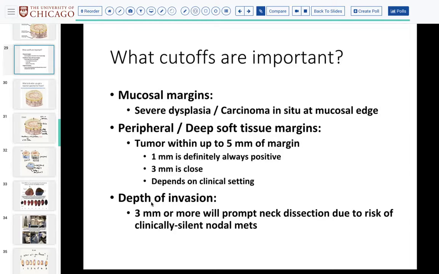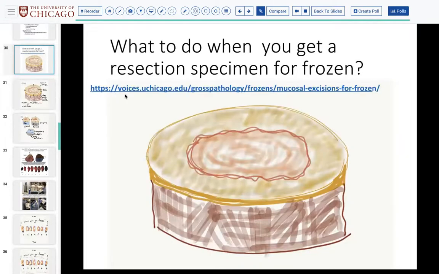If you're looking at depth of invasion, a depth of invasion of 3 millimeters or more will prompt a neck dissection due to increased risk of nodal mets after a depth of 3 millimeters. We'll talk later about how to measure depth, but more importantly now we'll talk about how to deal with these and what to look for.